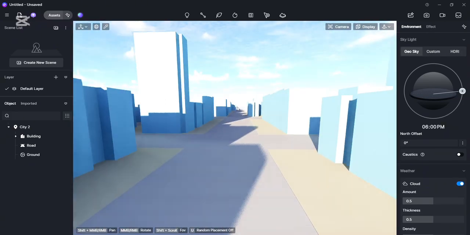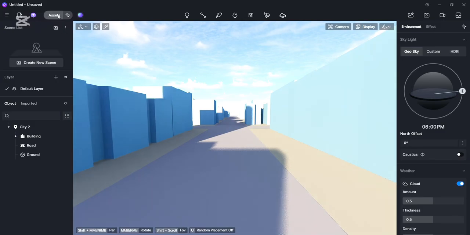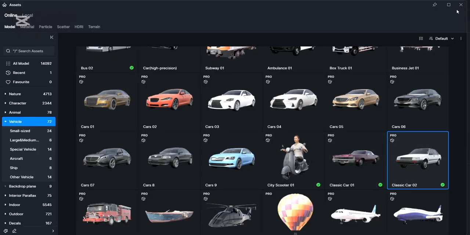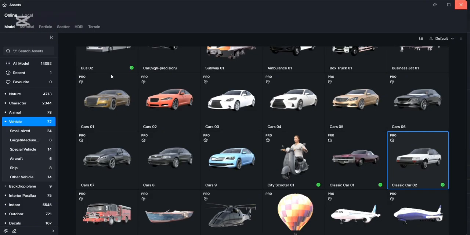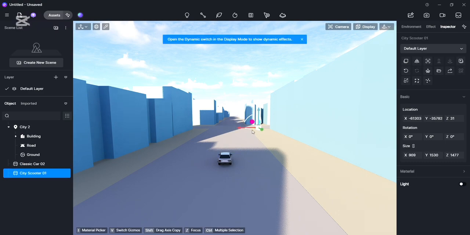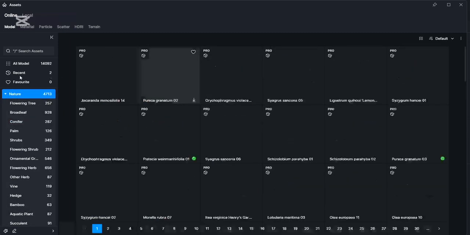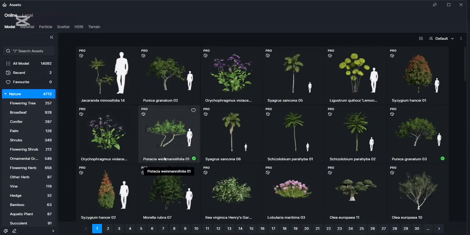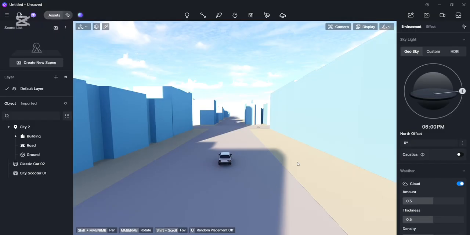And after doing this, if we want to add cars or trees, we can easily just go into assets and drop in the cars, drop in different elements to make it more realistic. And if we want to add trees, just go into natures and download some trees and just apply it next to our buildings.